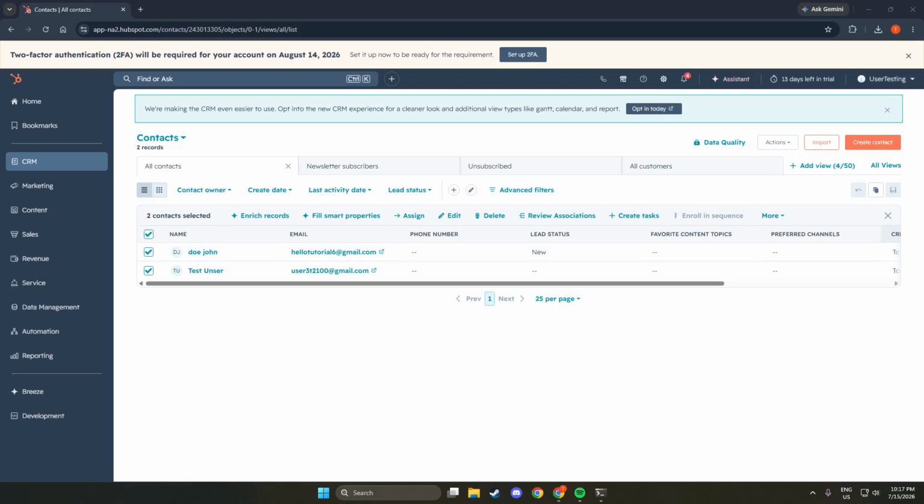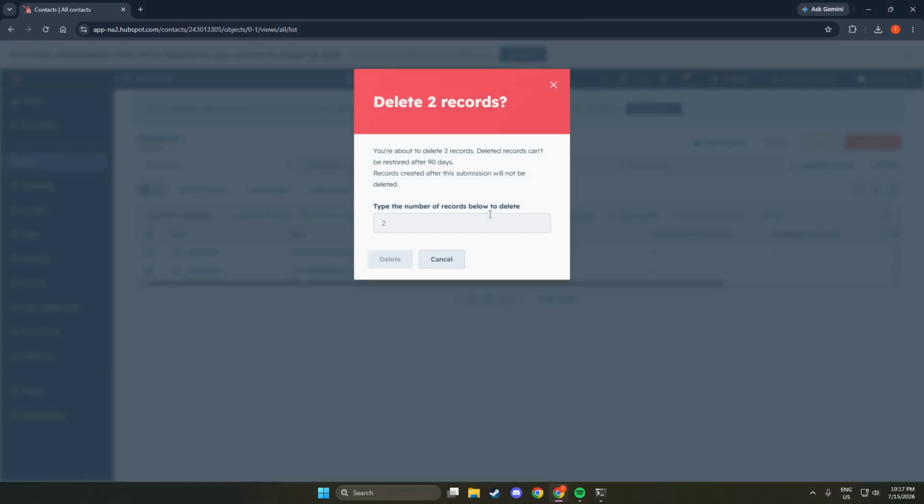After that, you will need to confirm the deletion. A confirmation pop-up will appear asking you to verify that you indeed want to delete the selected contacts. Take a moment to review the list one last time before confirming. This is an important safety net that helps prevent accidental deletions. By confirming, you ensure that your account stays organized and clutter-free.